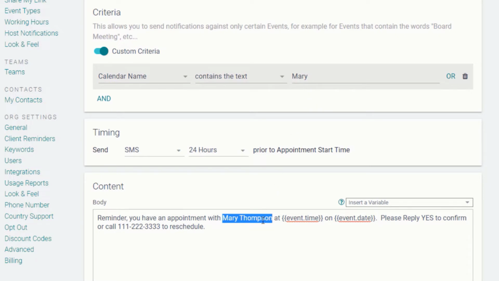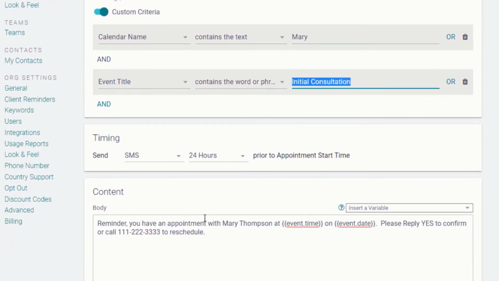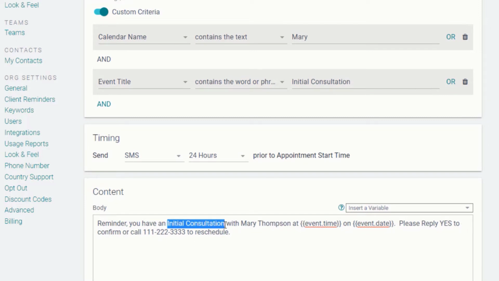Our advanced criteria is expandable, so we can add either and or. And adds more specificity to our reminder. This reminder will only be sent to appointments made on Mary's calendar when the title contains the word or phrase initial consultation. So our reminder can be just as specific, so our client is not only reminded about when the appointment will take place, but what it's concerning and who it's with.